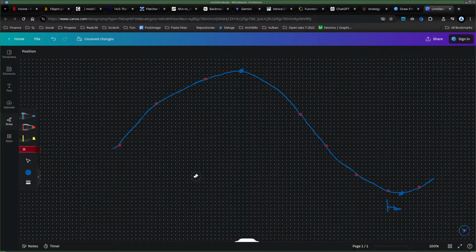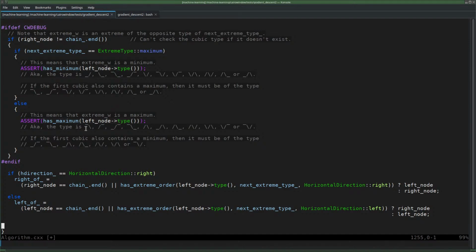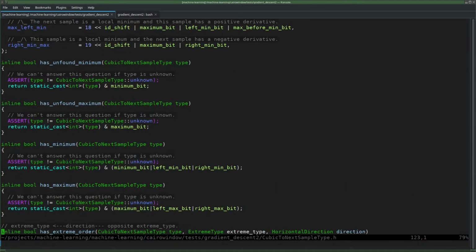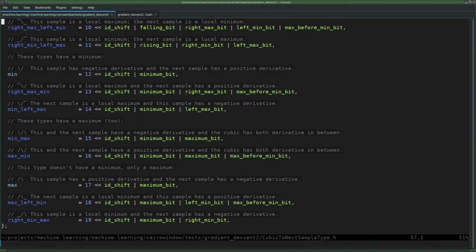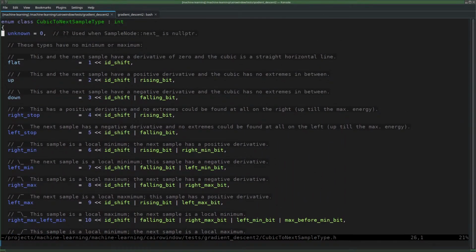I have a huge number of possible types. Let's go to the code. As you can see here, these are all the possibilities. Well, there's even more of them, but this is the function. These are all the types that exist. So we have flat, up, down, so we just saw a lot of downs. Then you have something that just keeps going up, keeps going down. Oh, sorry, also keeps going up, but to the other side.